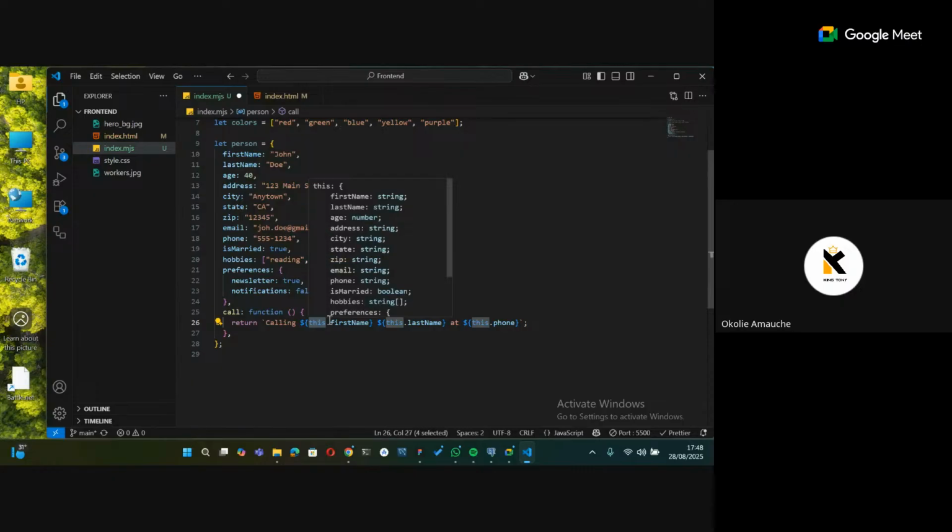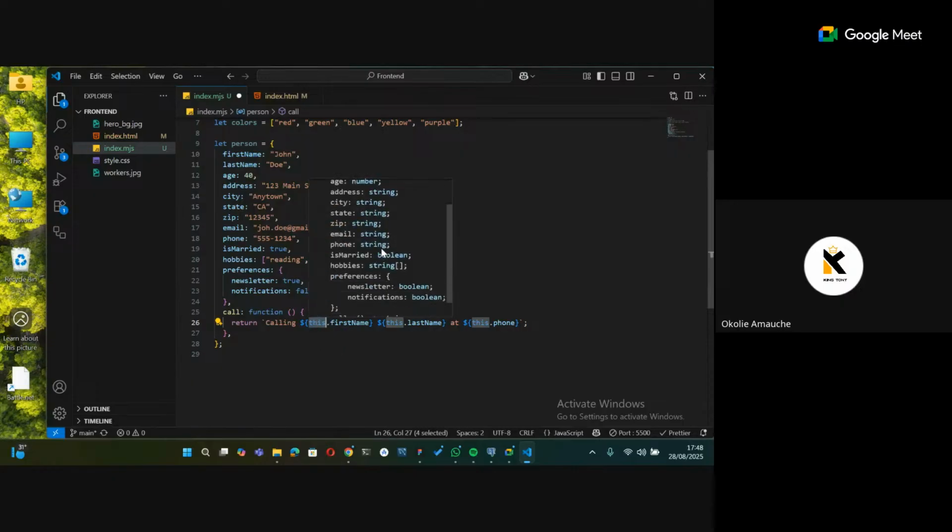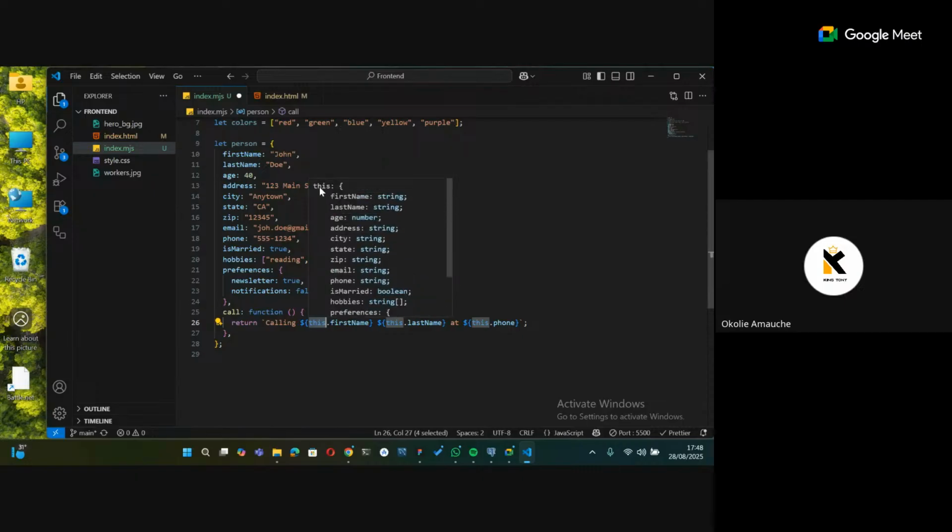In fact, IntelliSense is already telling us what this is. When I hover on it, I can see that it is this entire object itself. Right? You can see it here, this, then colon. So this is the entire object.